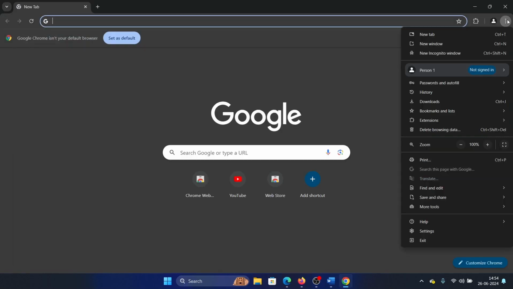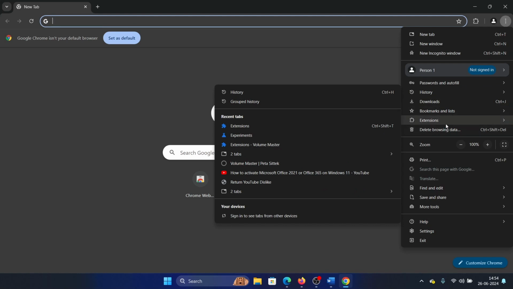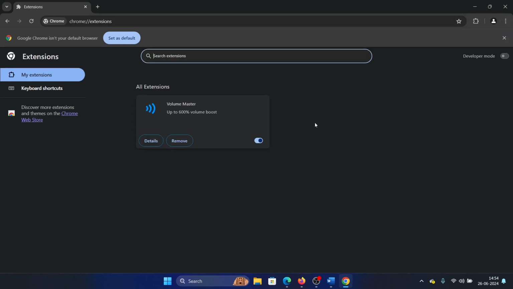Click on these three dots at the top right corner, then select Extensions, and then go to Manage Extensions and turn off any problematic extension, or any extension which is not absolutely genuine. And then if it fixes the problem, remove it permanently.